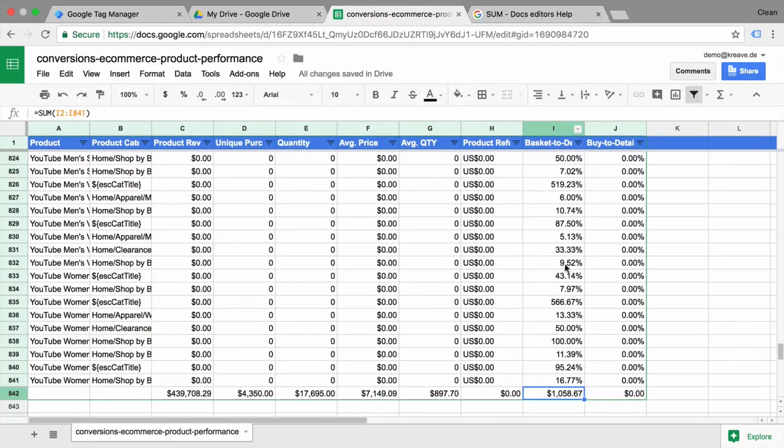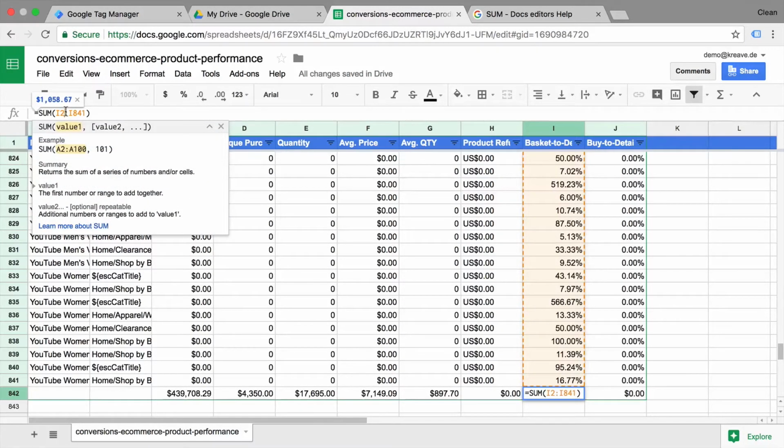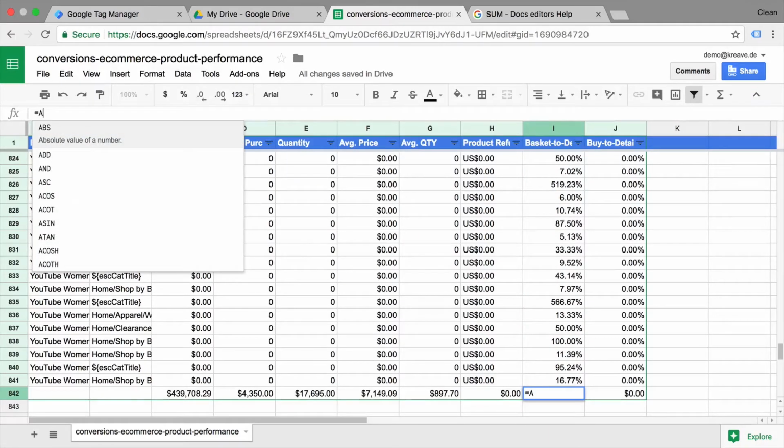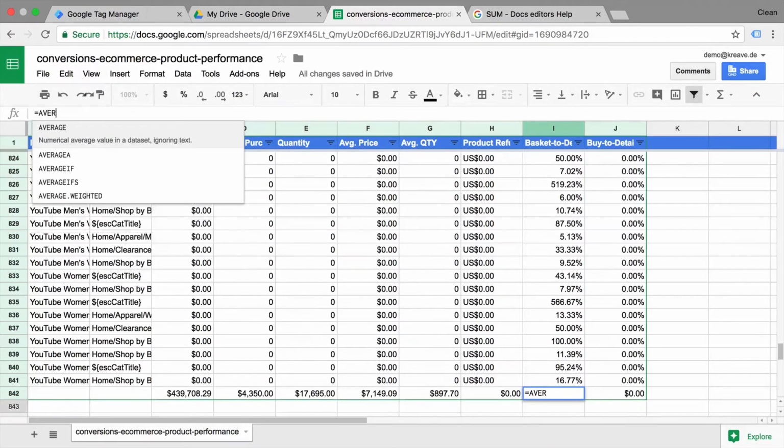So for example, here, the basket to detail ratio is not something that is represented in dollars. So the summation function actually doesn't work here. But there's another function that would make sense here for the basket to detail ratio. This is the average function. So the shorthand here, let's type in average.